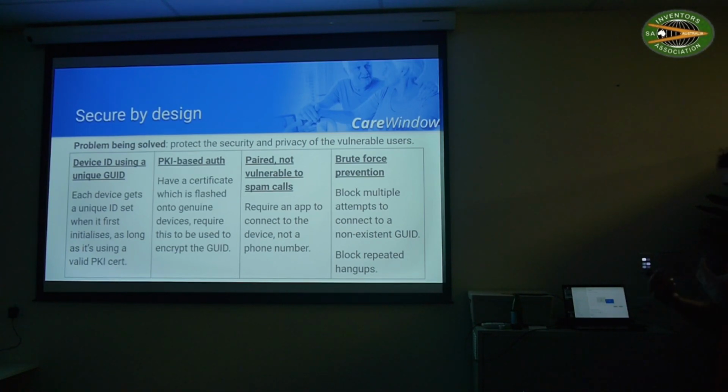We made sure we don't use a phone-based system, so it's not like a SIP-based system where someone calls in on a number to the device, but rather you have to install the app and pair it with the device to be able to call it. That means no telemarketers. And we also have brute force prevention, so if someone is trying to discover a way to connect to the device, we ban them before they manage to get onto one of them.